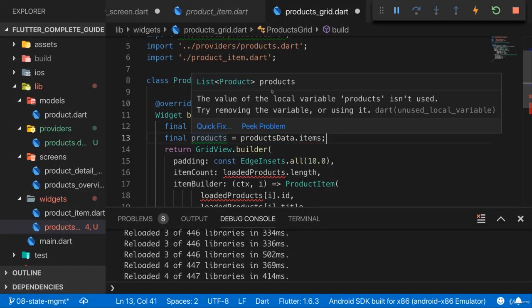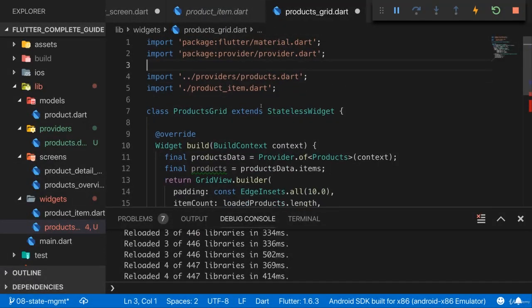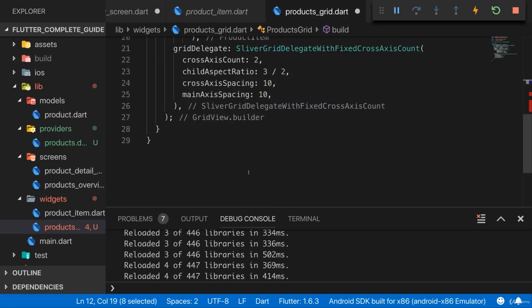And this now gives us a list of products. And since type inference works here, we actually don't need the product model import because we don't need the product class itself here in the products grid. With that, we now get our products here.